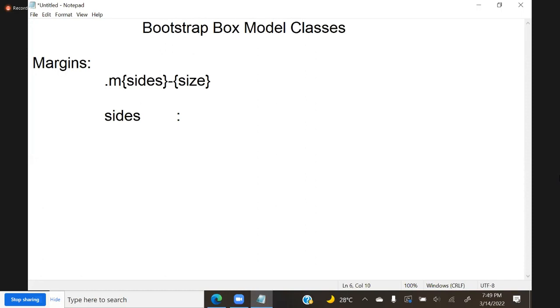Sides we can configure as S. S is for left. E is for right, and we have T for top, and B for bottom. So that is the option here. That is how we can configure the sides.